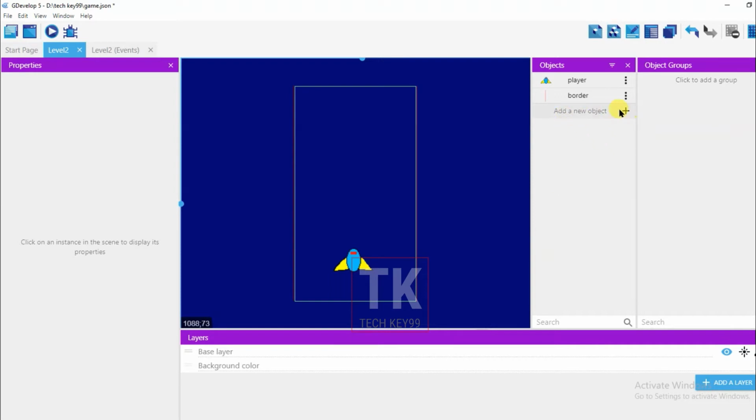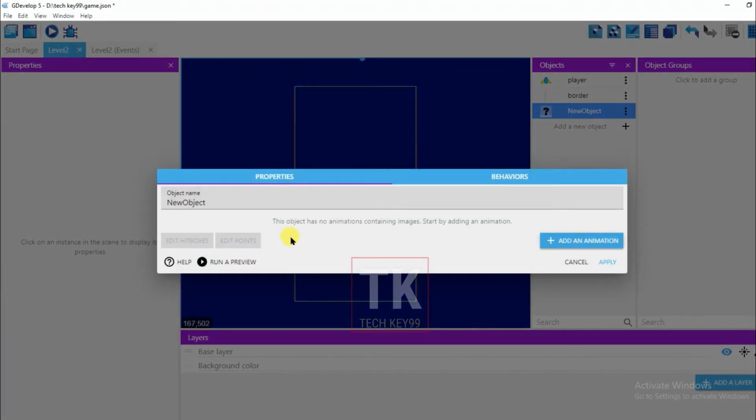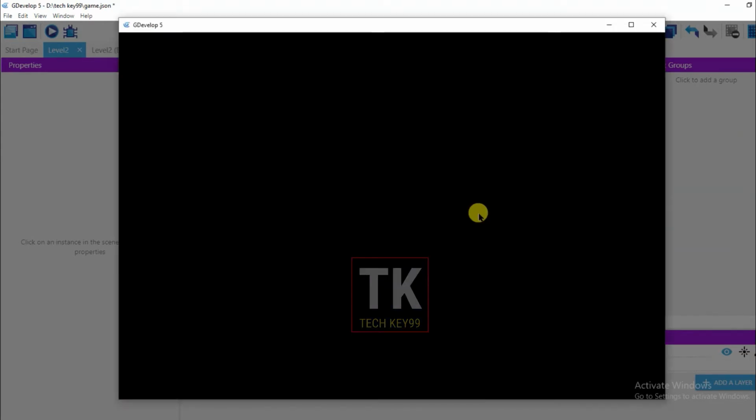Click here, add a new object, sprite, and type your name, bullet. Add an animation, edit with Pixel.